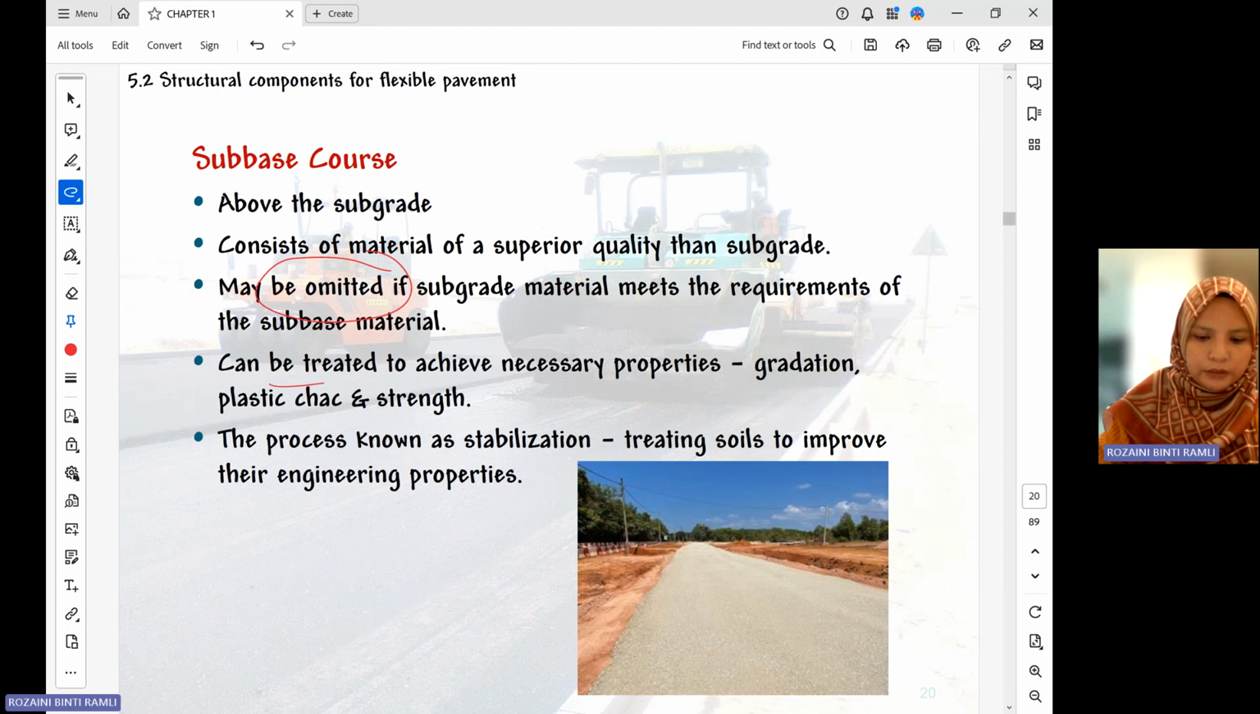It can also be treated if we want higher properties. The process is known as stabilization, treating soil to improve its engineering properties. So the sub-base can also be stabilized, by choosing good gradation, plastic characteristics and strength. We can choose further. The sub-base is usually crushed aggregate.